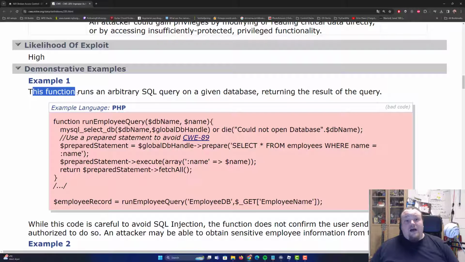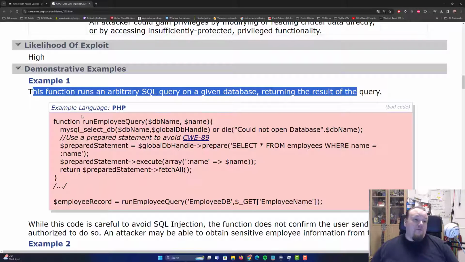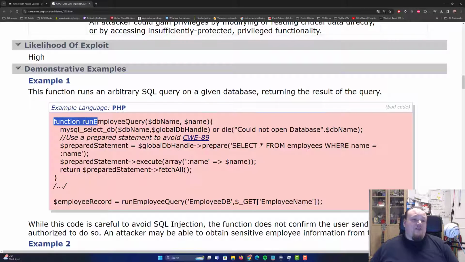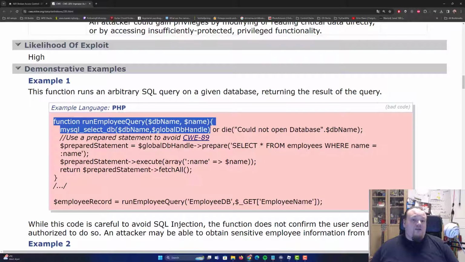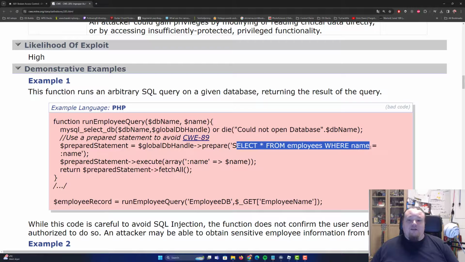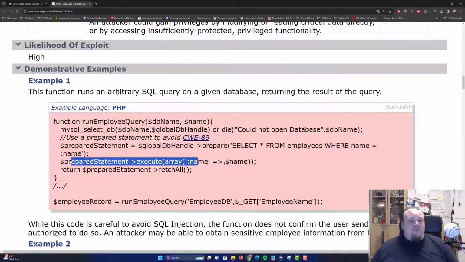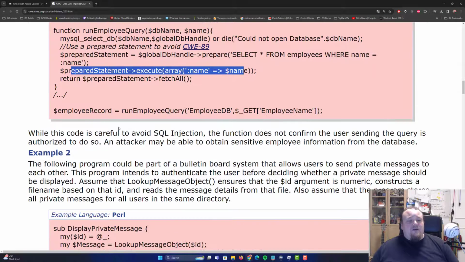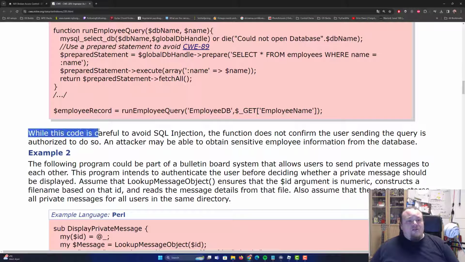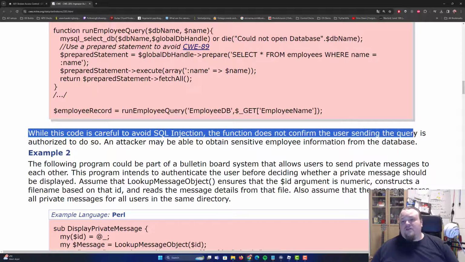This function runs an arbitrary SQL query on a given database, returning results for the query. So you can see here that this is the actual run employee query database name, and you can see it selects all from a name or evil name. And there is no, well, there's some sort of prepared statement, but this is an actual example. And you can also see, while this code is careful to avoid SQL injection, the function does not confirm the user sending the query is authorized to do so.